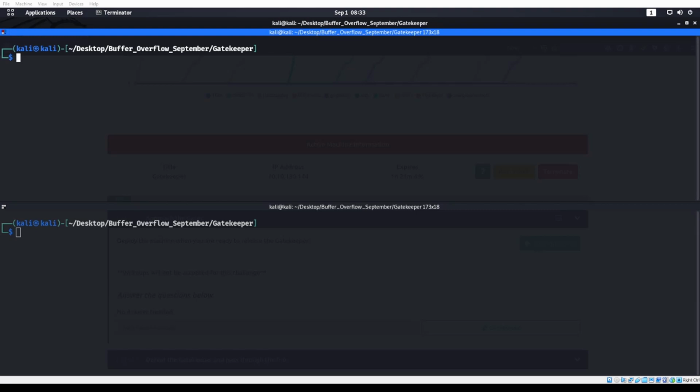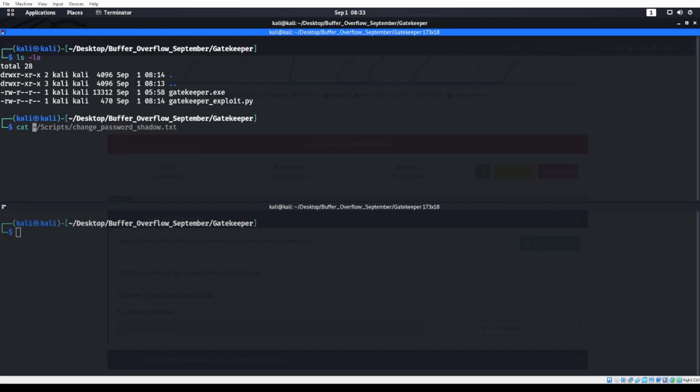Very first thing, like I said, we want to create some type of Python script that we can send off, maybe 200 A's at it, to see if it breaks. I already sent out a script you guys can use. Let me open Sublime Text on that Gatekeeper exploit.py.